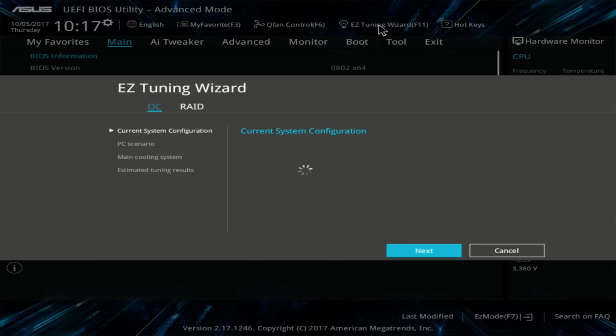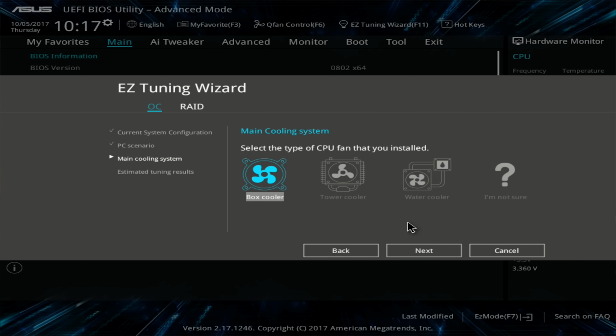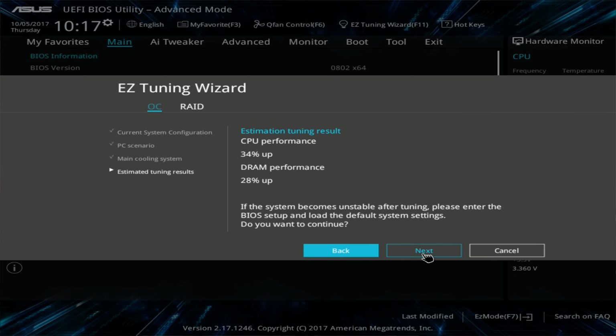Okay, so if you're in a hurry to squeeze a little more performance out of your system, you could just run ASUS's Easy Tuning Wizard or the equivalent from your motherboard manufacturer. But you're here watching, so my guess is you want more. So then, first order of business is component selection.